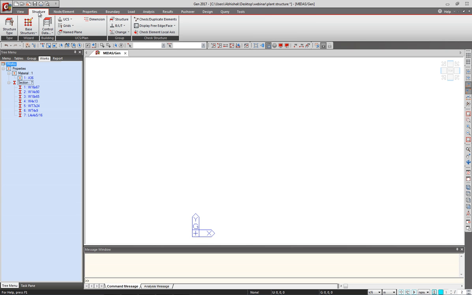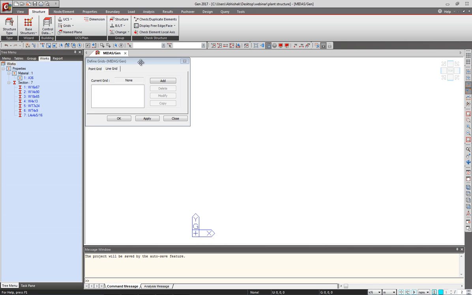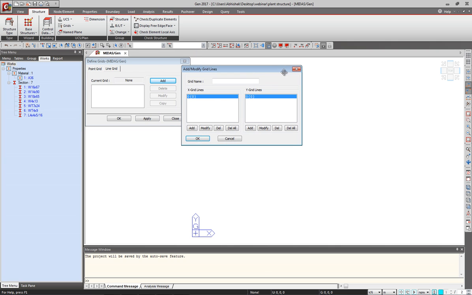Now I go to the structure, and now I have to define the grid lines. I can just say grid, define point grid. I use the define point grid and the line grid. If you say point grid, it will only generate the points, and if you want the line grid, you can just say line grid. So I just use the define line grid, say add.